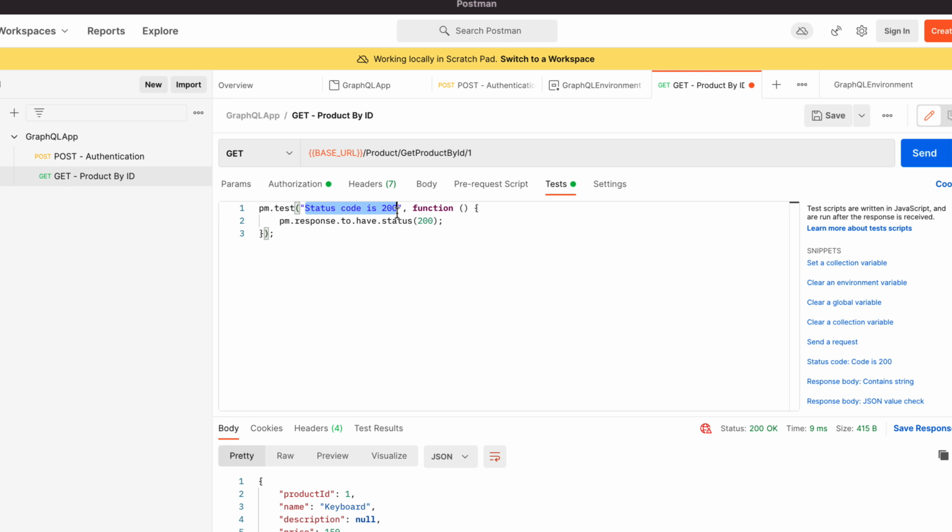So you can see this is the status code of 200, which is the description, and then there is a function. You can also remove this function if you want to, and you can use lambda expressions, something like this. So this is also something you can do, and then you can see it's going to do a pm.response to have status 200.